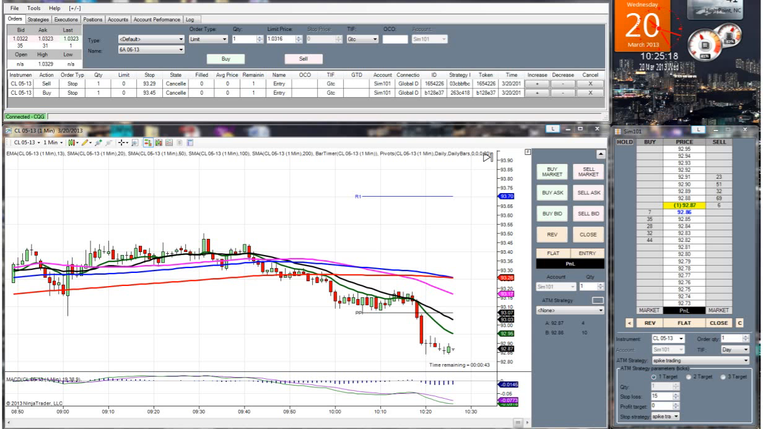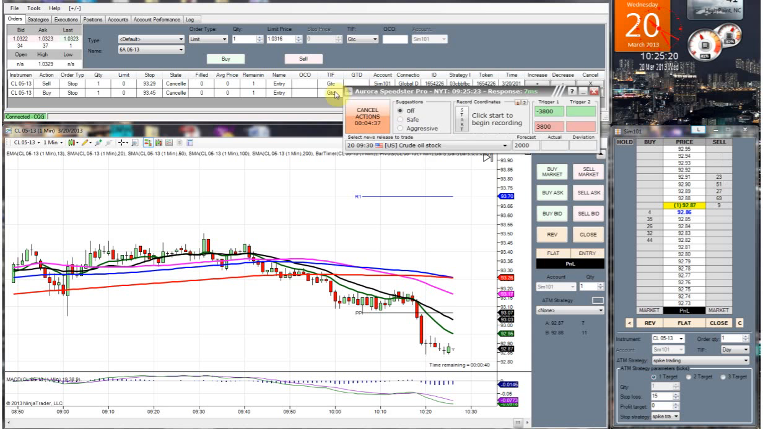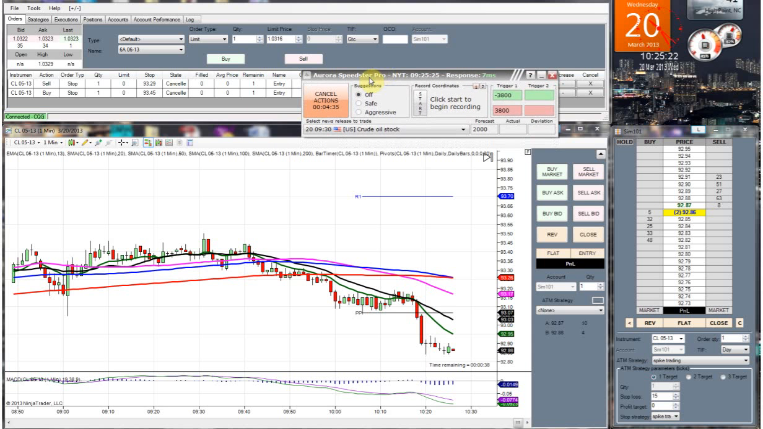Alright, we're back. We're about 5 minutes out until the release. Going to go ahead and set up my Aurora Speedster here. So for the first one, I'm going to enter my buy order, which is going to be right here. Click B. Second order, my sell order is going to be right here for sell. Then click stop. And that is done.